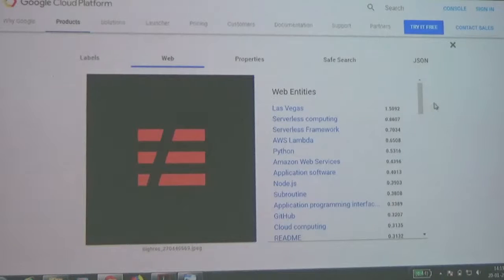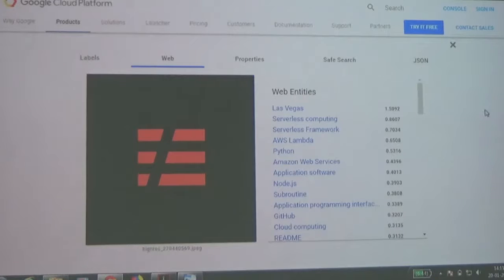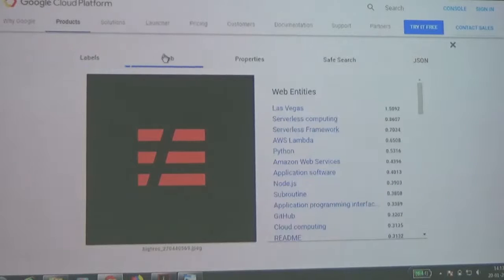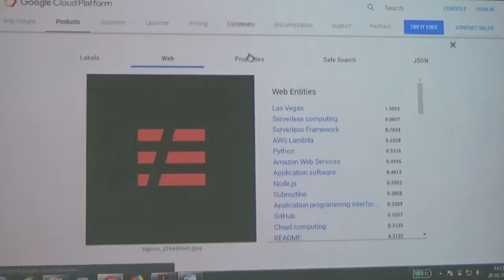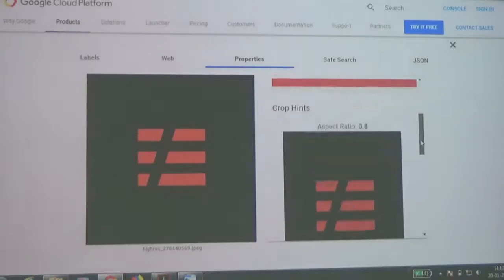Yeah, the 1.5 something like that. It just provides a score. Score or ranking. Yeah, some score. I don't think it's a percentage, but if you go to labels, it gives you a percentage of accuracy, I can tell you. Like 97% I'm confident there is a red color in here. Right. That's pretty interesting. What are the other things? There is GitHub, there is cloud computing. So that's not bad actually, right? Properties, dominant colors, crop hints.